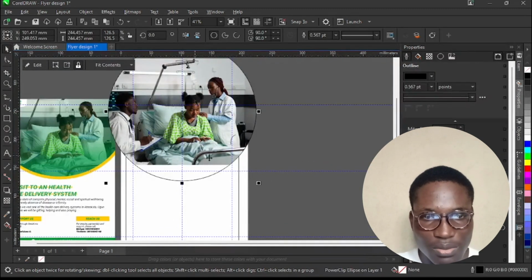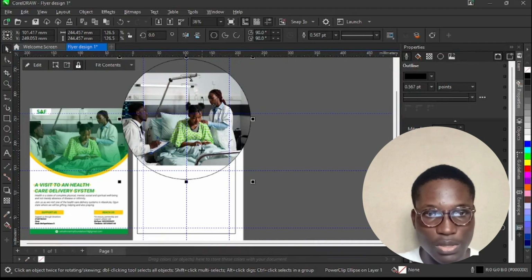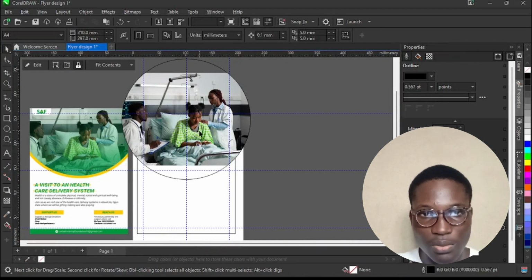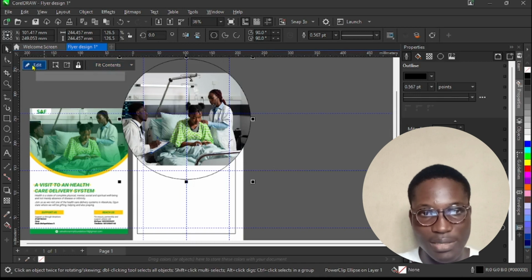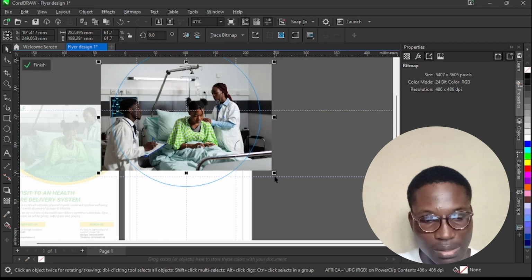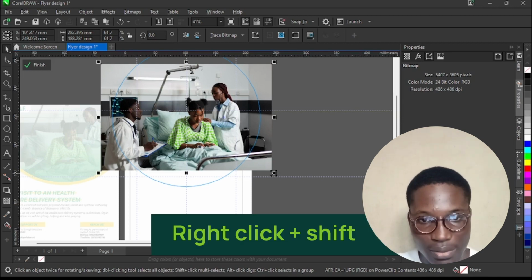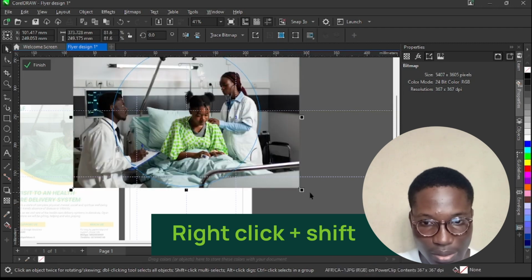Now you might notice that this thing is not really filling the circle quite well. It's not as I want it. So what we need to do is, once you select this circle, you notice that there's an option here, there's this tab that shows up. So select edit and make the image bigger. While holding down on your shift key, make it bigger. I think this is too big. It's too big.